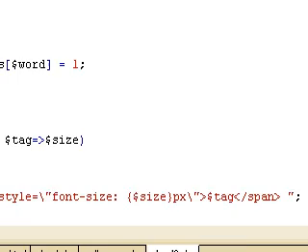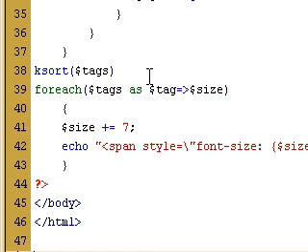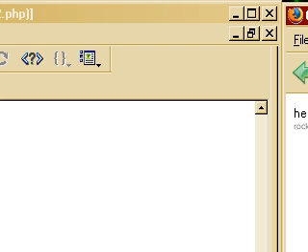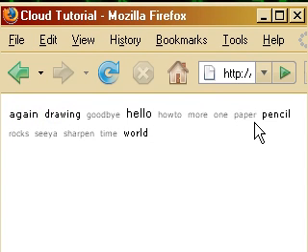So, for the foreach loop that we start to present our tags, we're going to use a PHP sorting function, which is called ksort. All that does is sort by the keyword. So we do ksort tags, and that's all you do in it. It sorts it by the keyword, and now we have again Hello World.